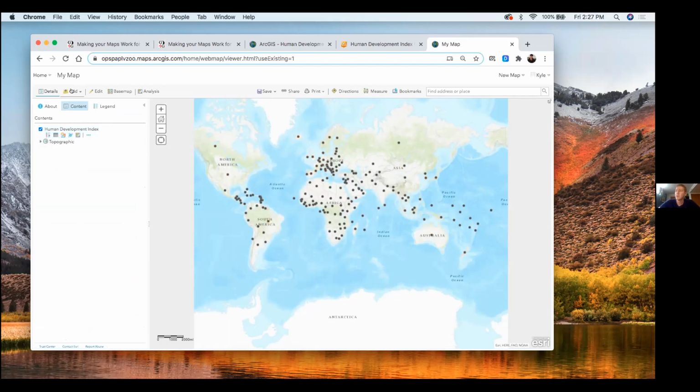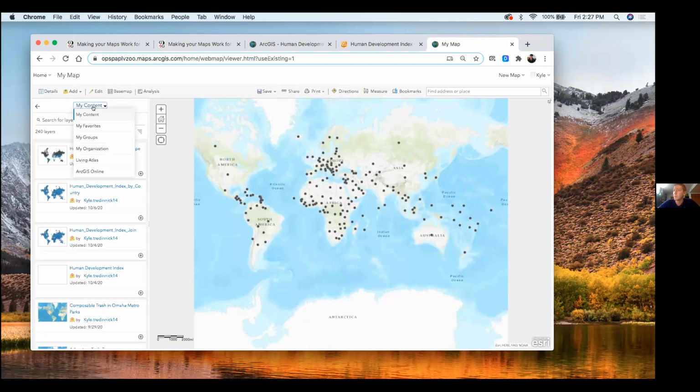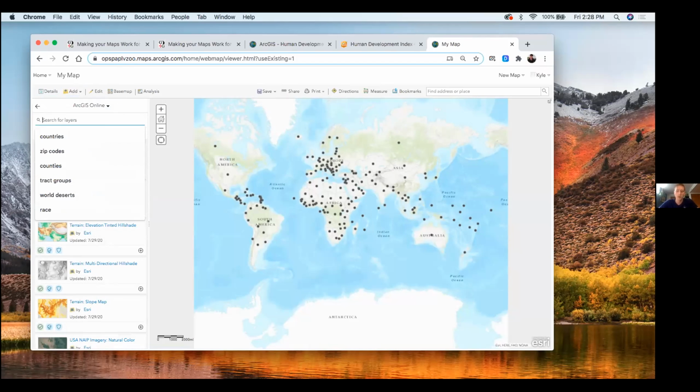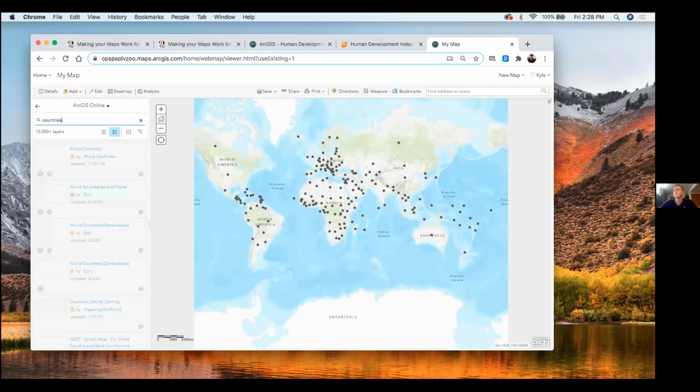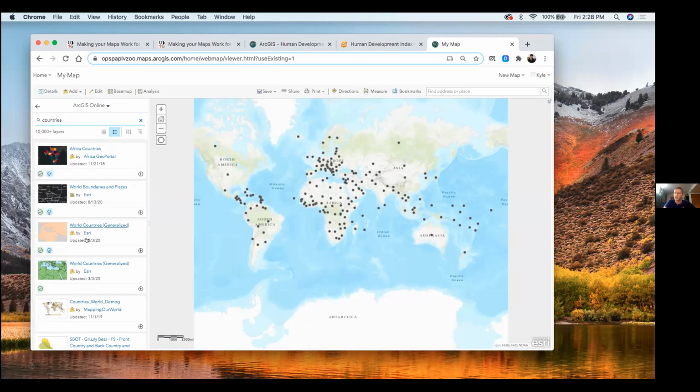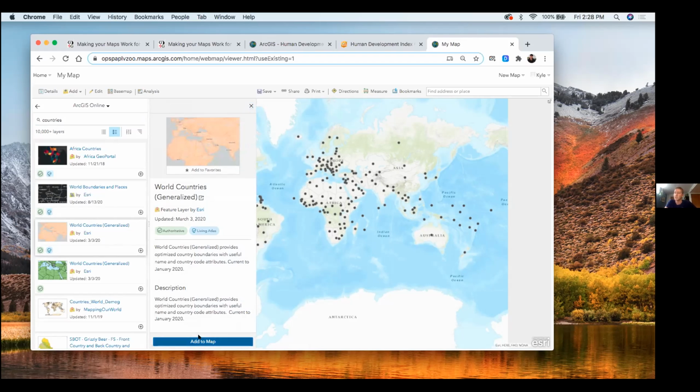The next step is we have to bring in the layer which we're actually going to join this data to. So this one, we're going to bring in a shape file from a pre-made layer. If you go to add, search for layers, it'll automatically bring up your contents. In the little drop down menu, switch it to ArcGIS Online, and then in the search bar, search for countries. These bring up a couple of the layers. These are all of the public layers that are available. For the sake of this activity, everything is geared towards this one layer, the world countries generalized. All you do is click on it and say add to the map.